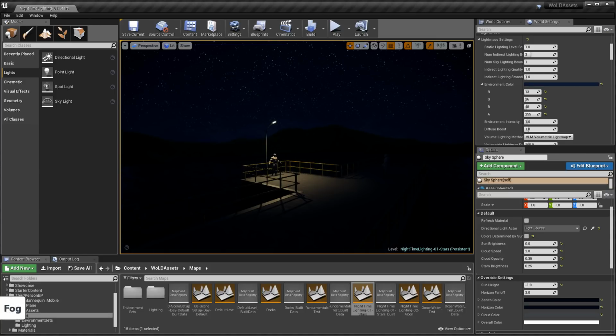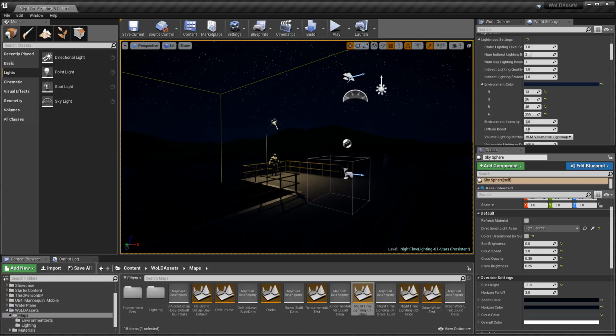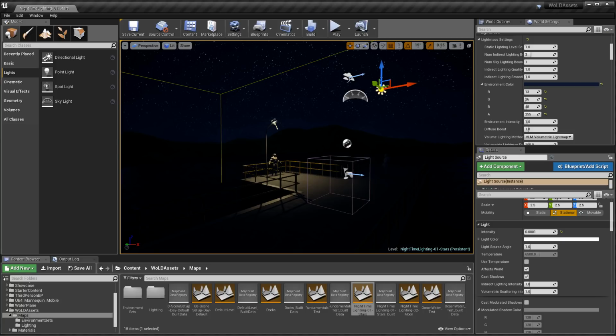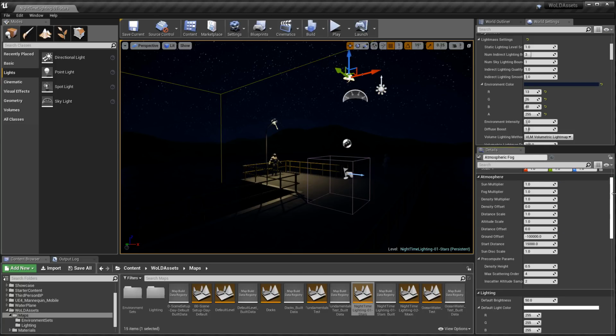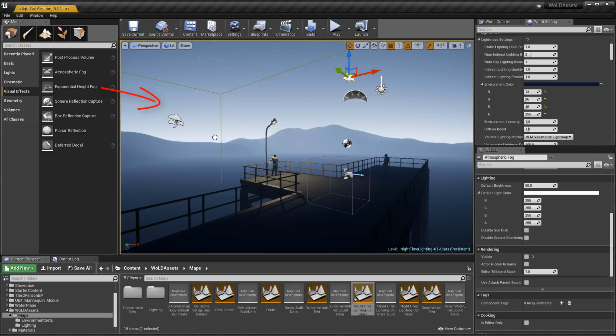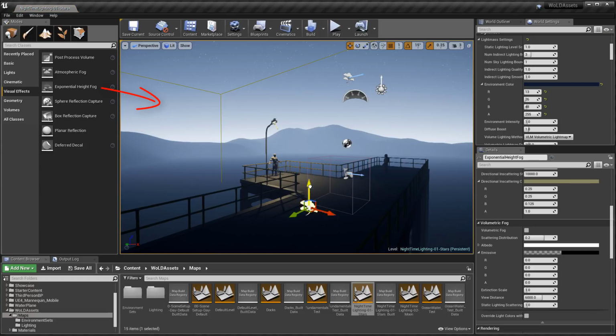Let's add some atmosphere into the scene with fog. We currently have atmospheric fog, but it's not doing anything because it's relying on the directional light to work together. So we might as well either delete this or disable visibility. I'm going to disable visibility, but in the final scene, we might want to go ahead and delete this. And we are going to insert exponential height fog. So let's go to visual effects and insert exponential height fog into our level.